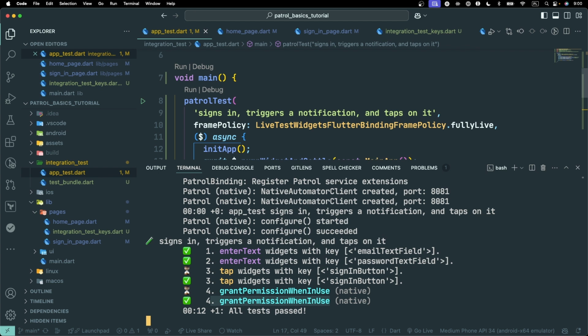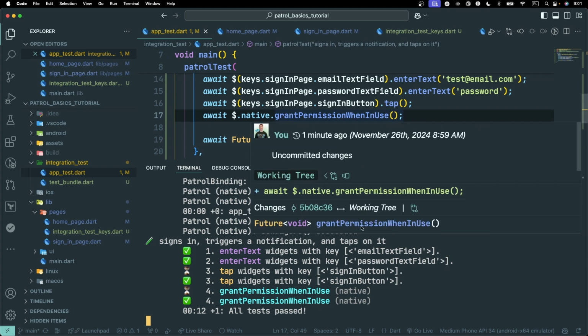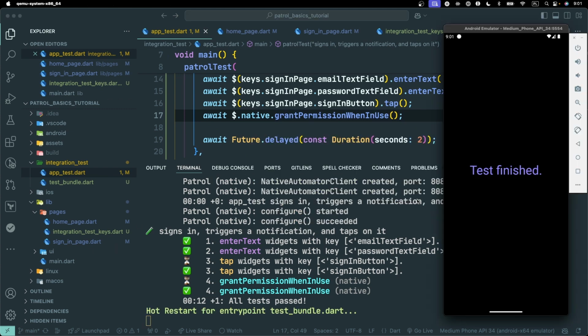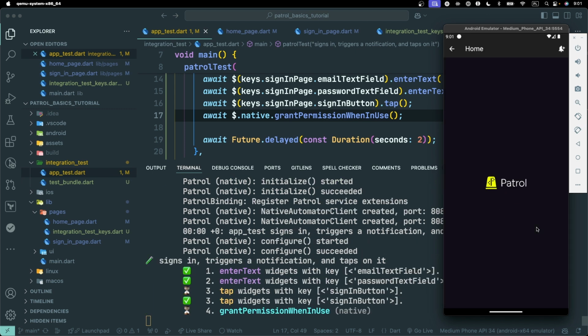Now, this granting of a permission has run wonderfully the first time we hot restarted the test, because the permission was, of course, not yet granted. But when we now hot restart the test yet again, we have not changed the code at all. We just want to, again, grant the permission. So let's do that. Hot restart. Let's see what happens. No permission dialog is shown because it was already granted. We already have the permission to show notifications.